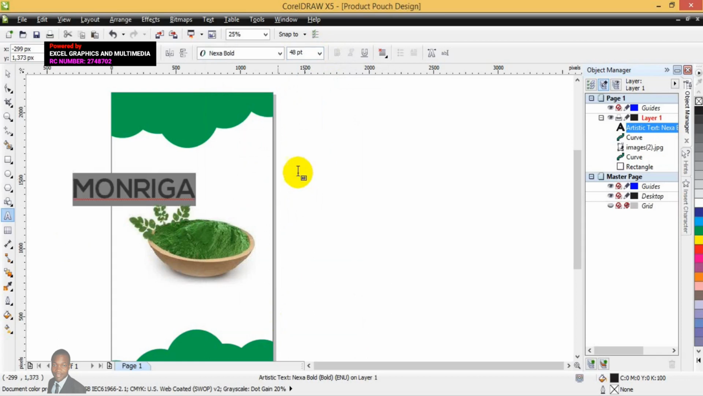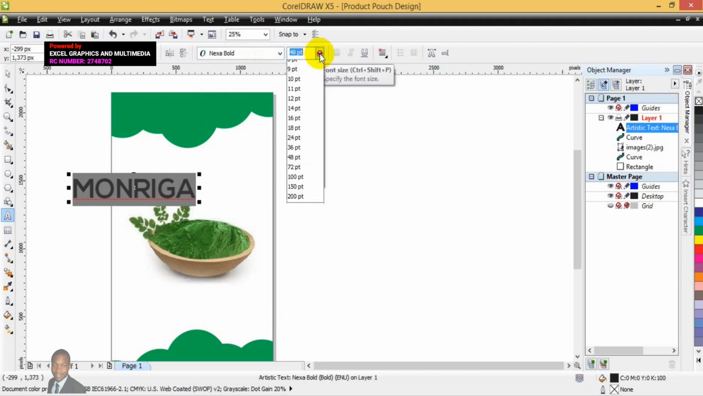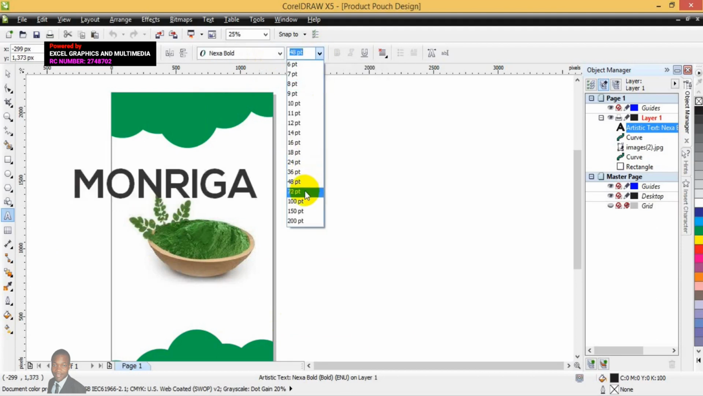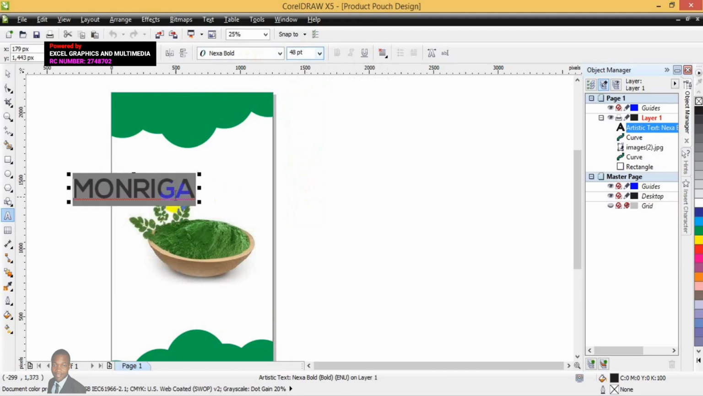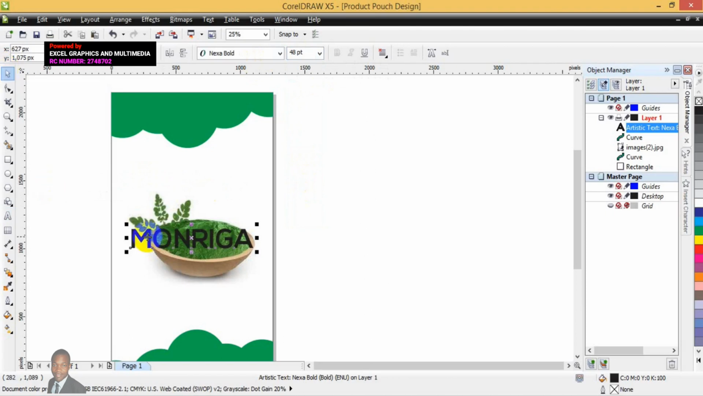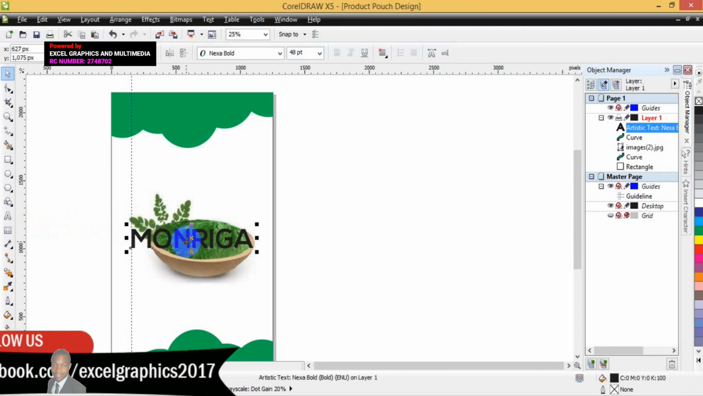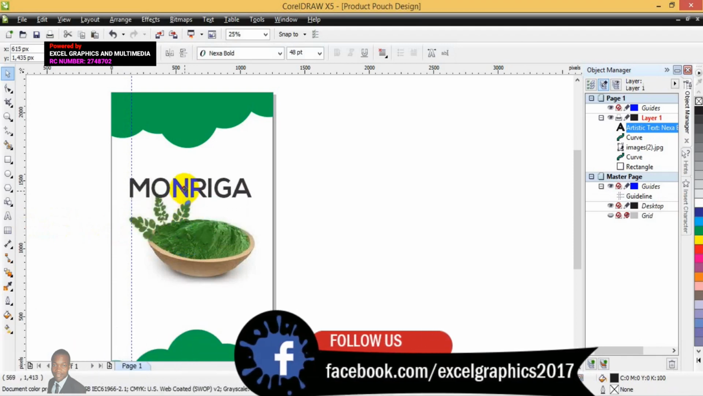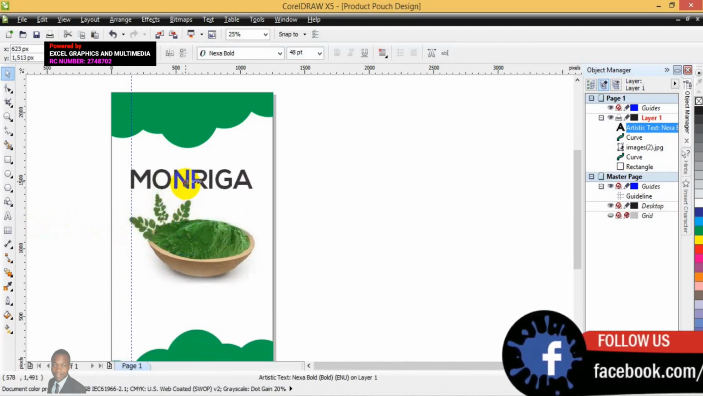Press Ctrl A to highlight it. You can as well increase. No, 48 is okay. Then press the Pick tool, then press P on your keyboard to centralize the text. I need a guide ruler. Alright. So click on the product name, take it up a little bit, just like this.